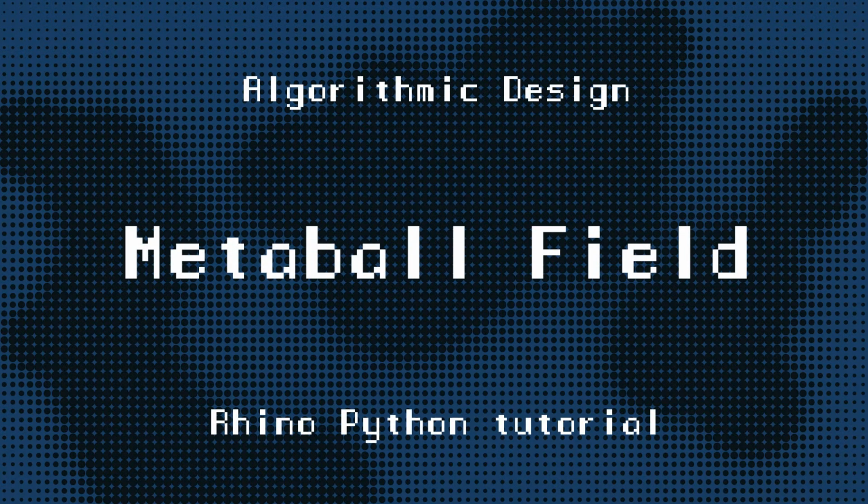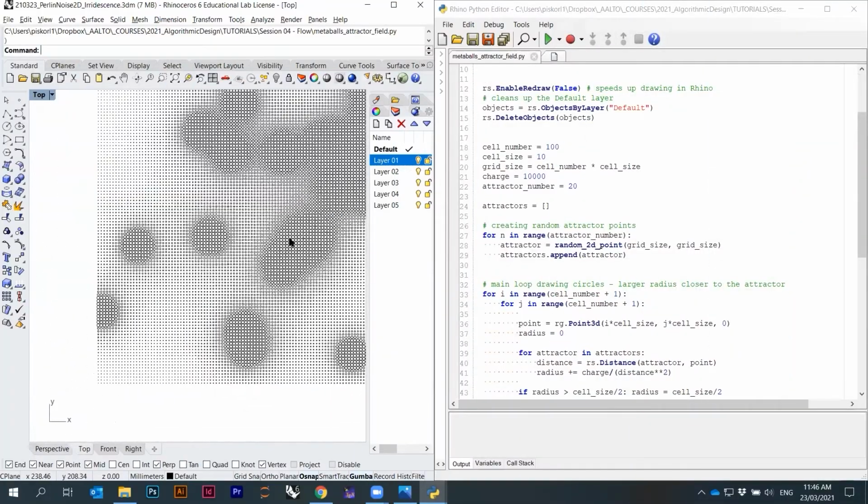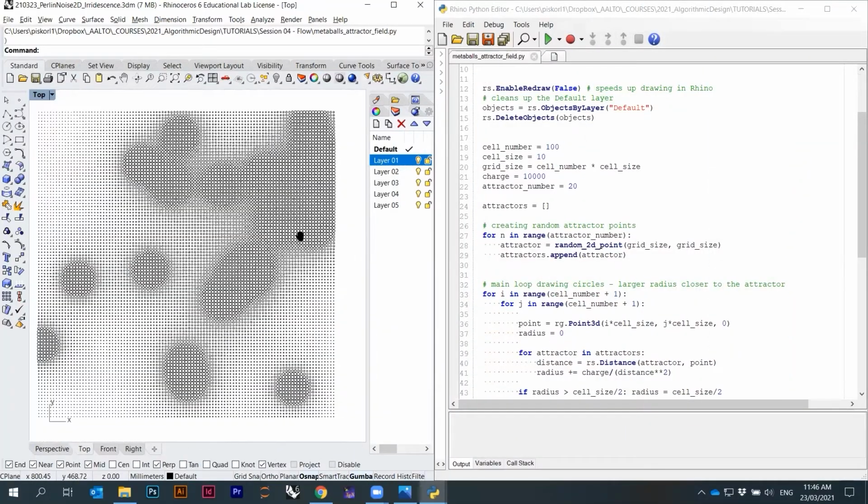So this one works only from the top. You can just go under top and that's it. Okay, so what is happening here?